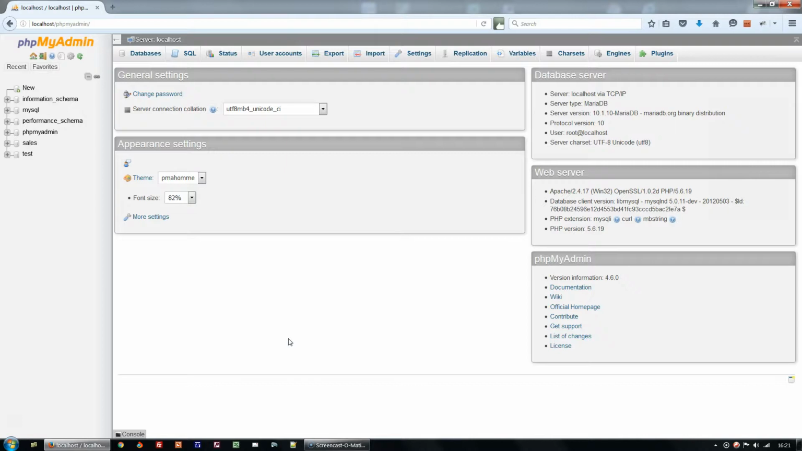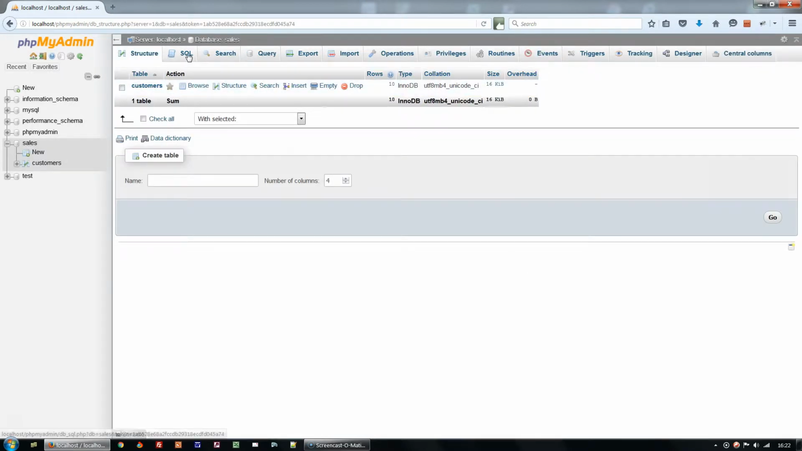The first time we created a table, we did it by clicking on buttons in PHPMyAdmin. This time we'll do it by hand in the SQL query box, so as to refresh your memory on the syntax for table creation. As before, click on the sales database and then on SQL at the top.